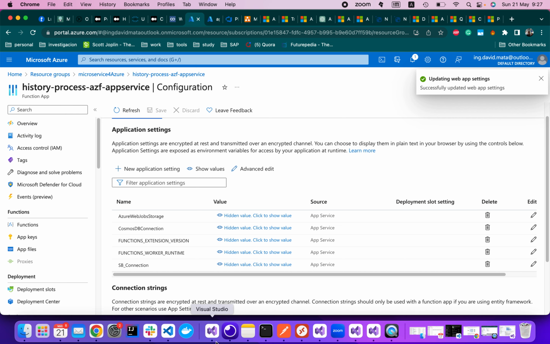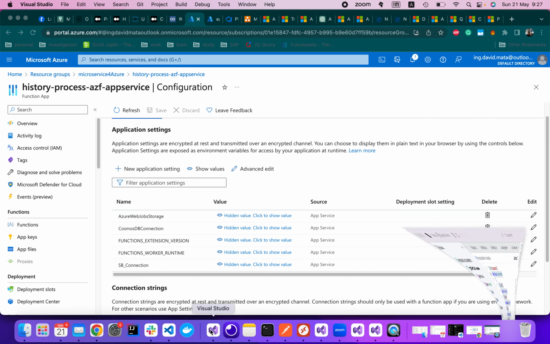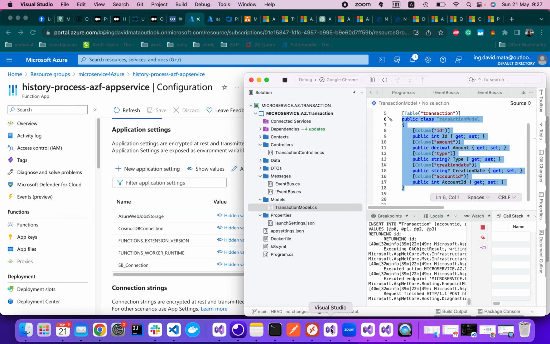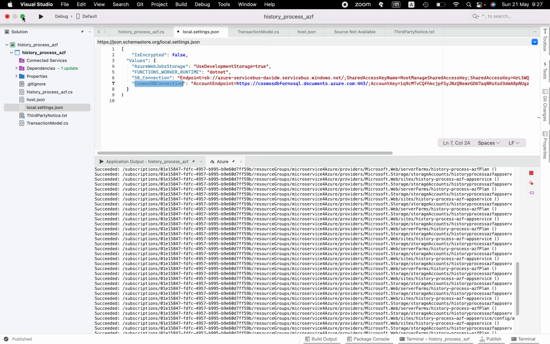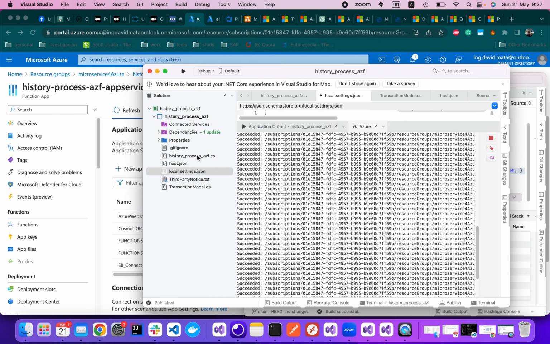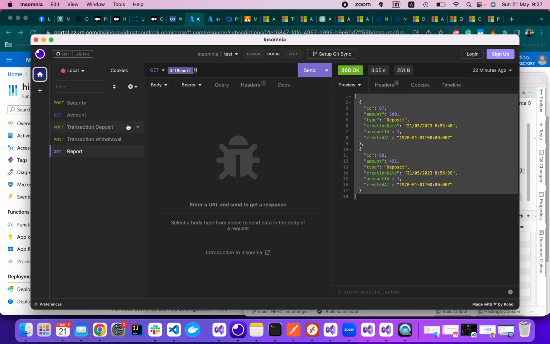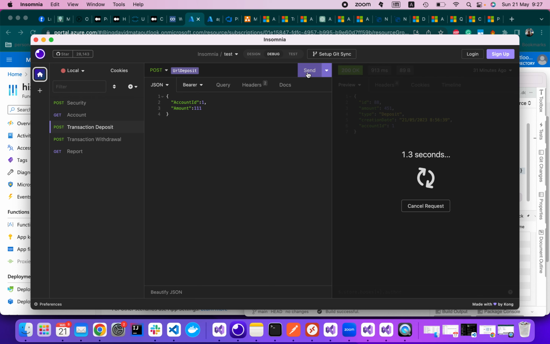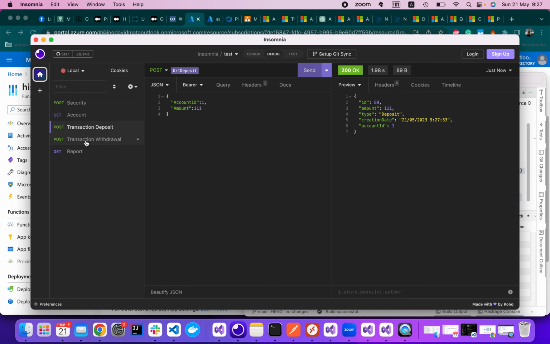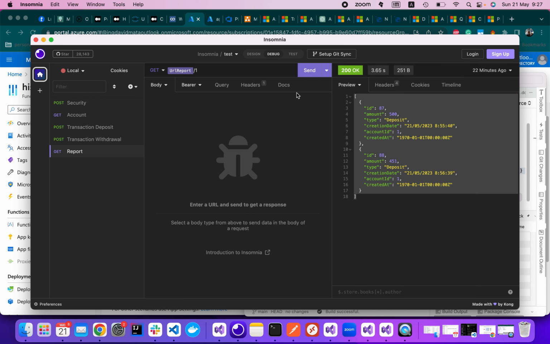And let's make sure everything is working. So as you can see here, I stopped the Azure Function from running locally. I'm gonna launch a new transaction for a deposit. Let's make a new 11. Let's send a new transaction, and we should be able to see it in the report page.